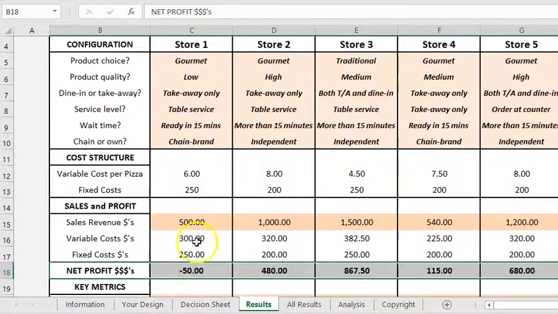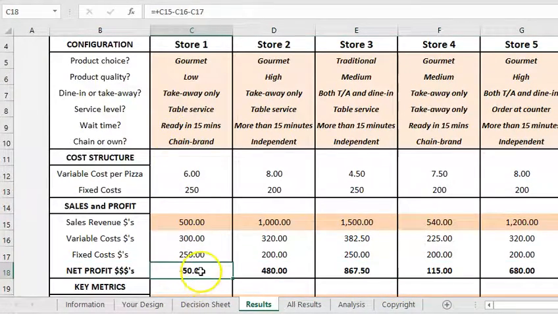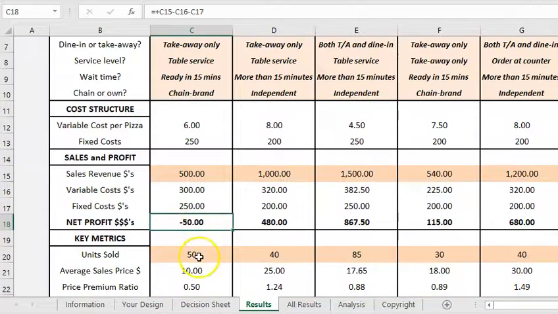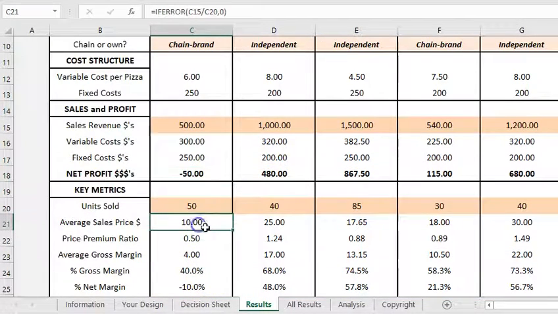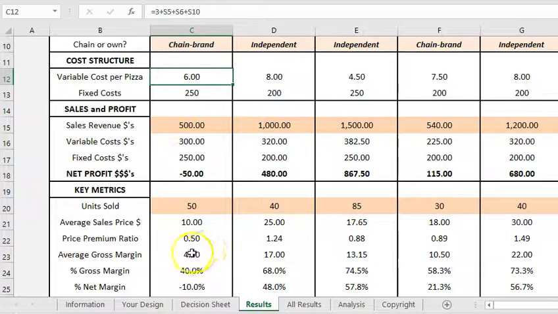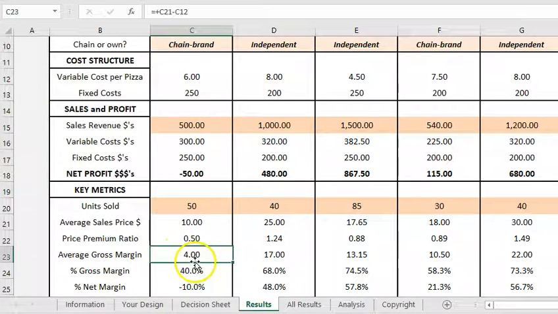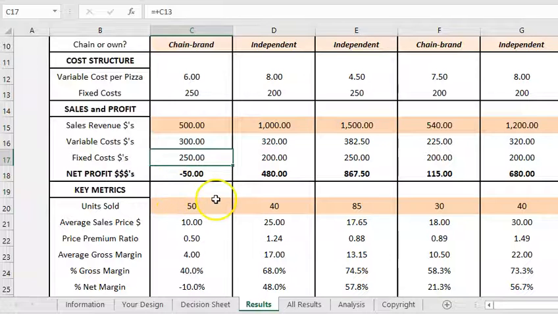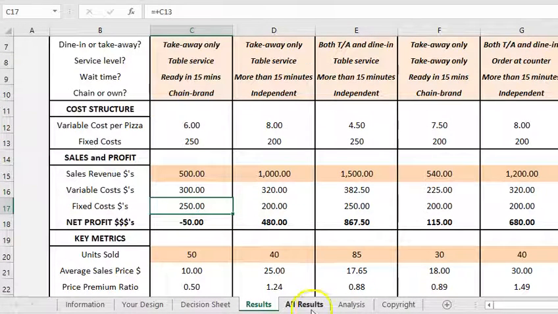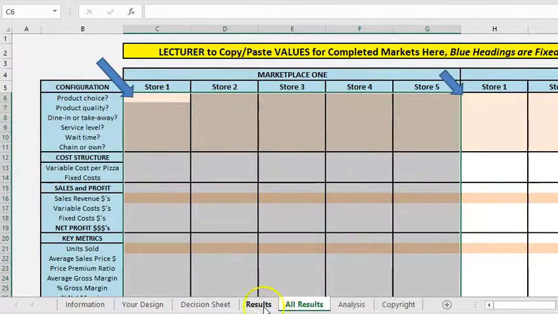As we can see, still one has managed to lose money. And we can see that they've sold at $10, cost them $6. So they had a $4 margin, which is there, but obviously not enough to cover their fixed costs, unfortunately. So instead of analyzing off this, what we can do is I've created a results section.